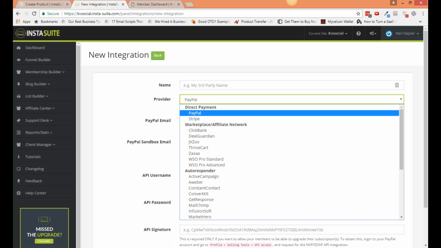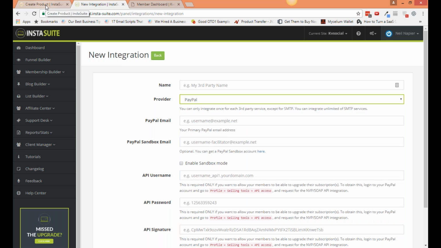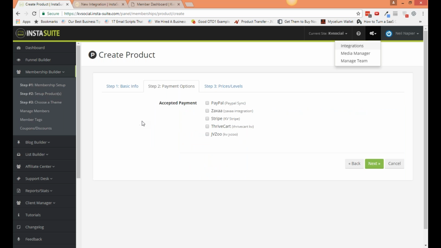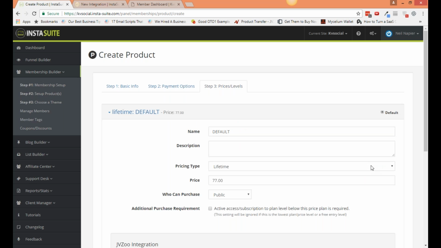And what you can do with all of these is you can sell your information products sitting inside of InstaSuite from one of these platforms. So I could choose to say, let's say in this case, I want to sell via JVZoo. So when I do that, I'll click on next. Then I have to select the price level.